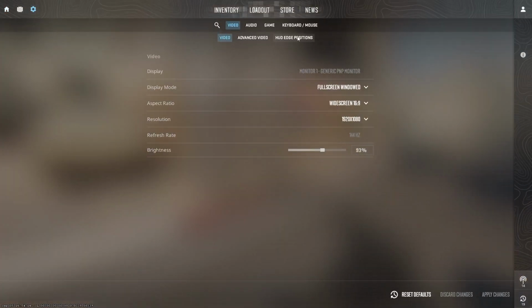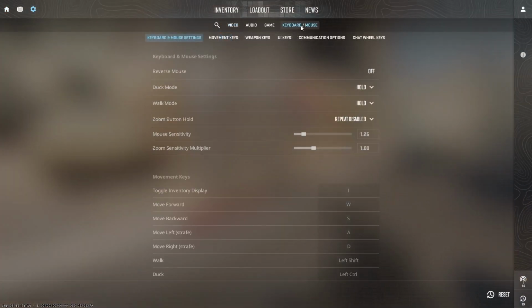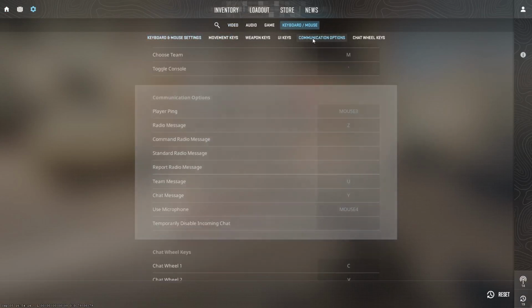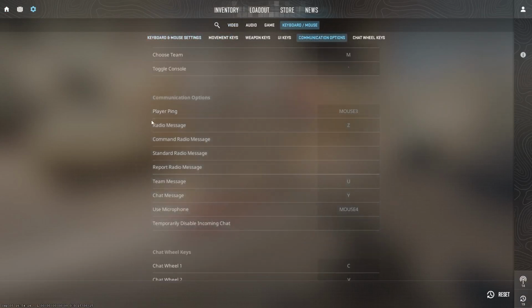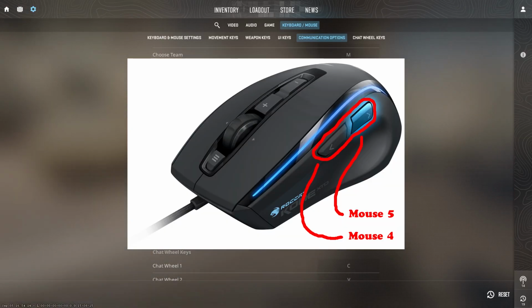Select here on the keyboard or mouse. Select here on the communication option. Now, in the communication option, you will see an option that is called use microphone. For me it's set to mouse 4, which is default. If you don't have mouse 4 on your mouse, you can just single click on it.